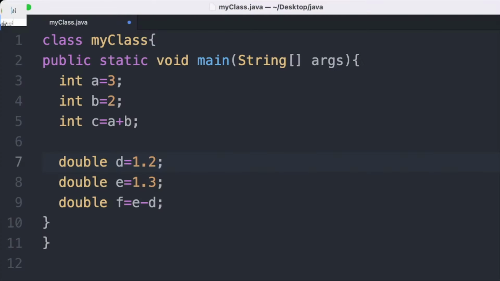Now let us understand literals with the help of this example. So we have a total of 6 variables A, B, C, D, E, and F, right? Of those 6, 3 are of integer type while the other 3 are of double type, right? And as you may have noticed, we have assigned the values of 3 and 2 to your variables A and B respectively, right? And for variable C, what we do is we add the values of variables A and B, right? And similarly for variables D and E, we have assigned the values 1.2 and 1.3 respectively. And variable F is the difference of the variables E and D, right? So your variables A, B, D and E are nothing but your literals, right? Why are they literals? Because they already have a value assigned to them. Whereas your variables C and F are not literals, right? Because we are assigning the value after doing some calculations, right? So this is it for the literals.